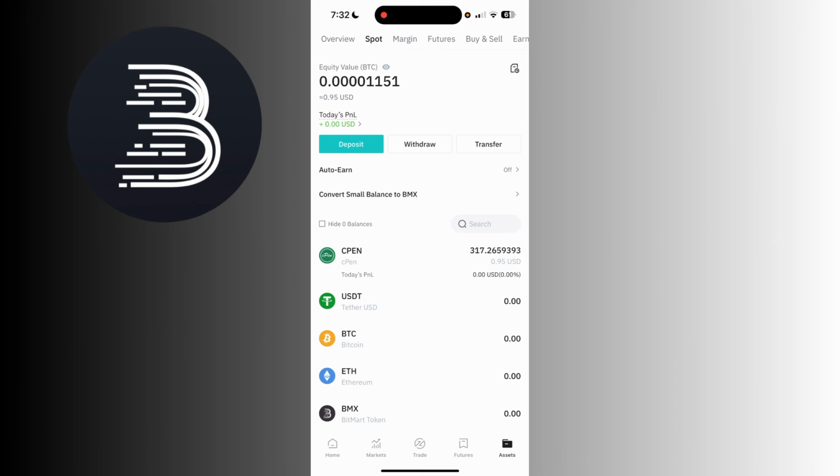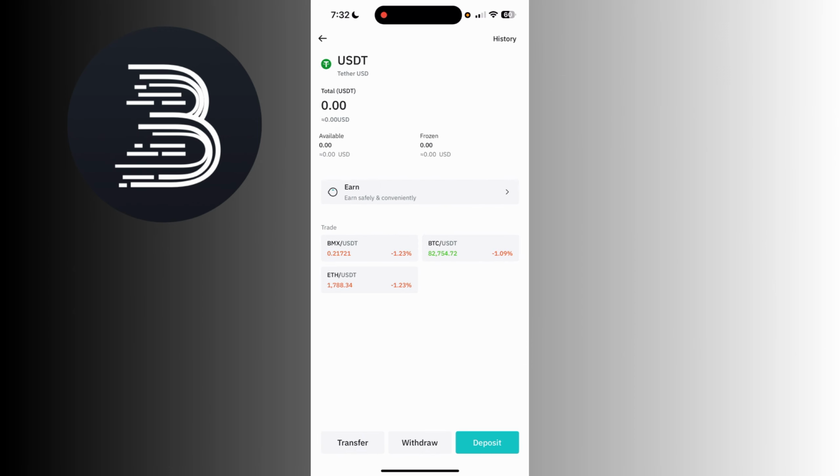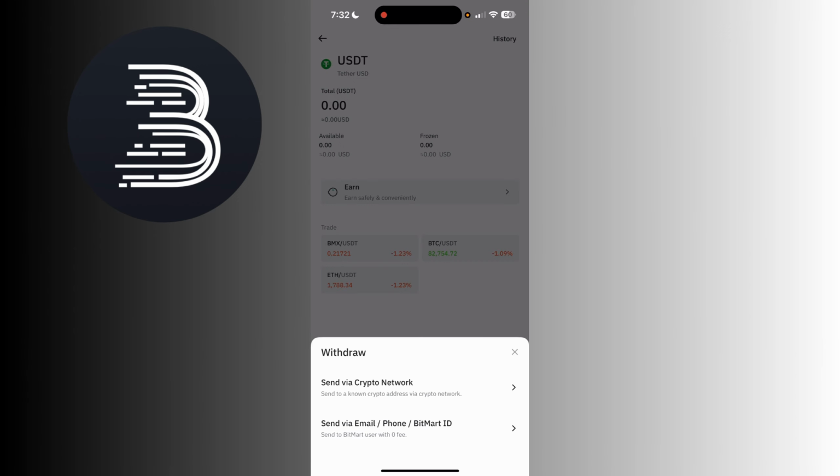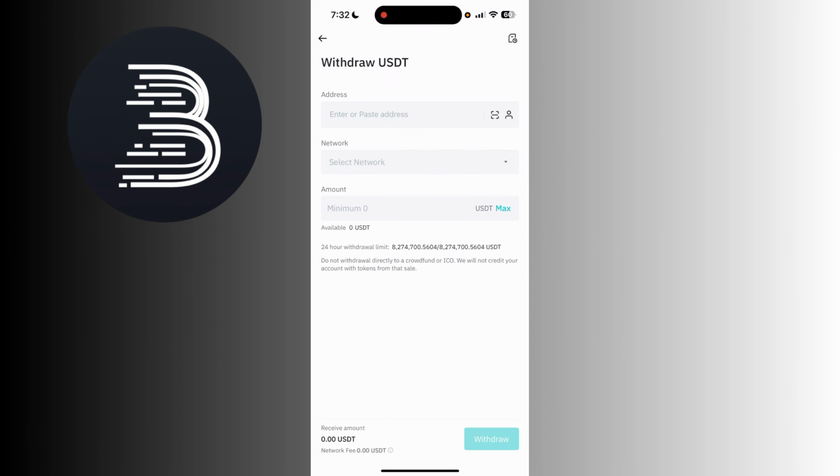Like for example, in USDT, just click the USDT, and once you've clicked in, click the withdraw. And under the withdraw, you have two options, whether it is send via crypto network, or via email, phone, Bitmart ID. In this case, we are going to choose the send via crypto network. And once you've clicked in, make sure to copy your USDT wallet address from Coinbase for you to be able to transfer the USDT from your Bitmart onto your Coinbase.